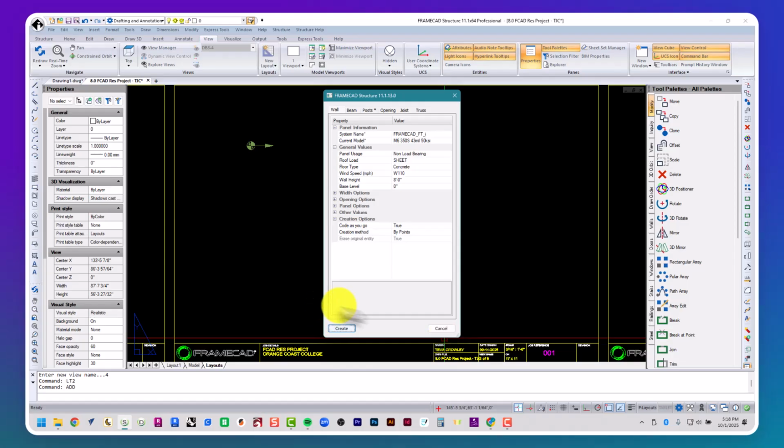We're going to click on the wall tab. For panel usage, change this to load bearing. For floor type, since we're on the second floor and we just created our floor system made out of FrameCAD steel, we're going to change our floor type from concrete to steel.